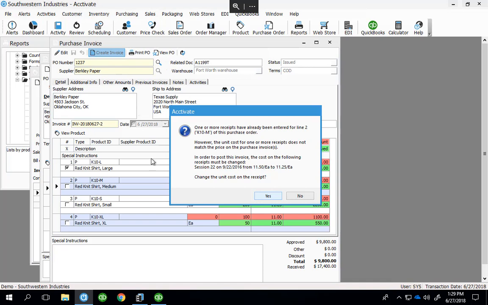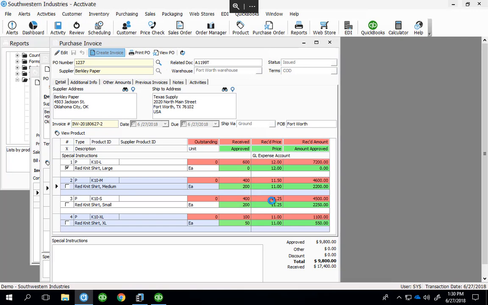Now here's the message I was talking about. One or more receipts have been entered for line 2 of this purchase order, which is the line that I changed. However, the unit cost changed. So this is prompting you to update the unit cost of the related receipt. Of course, I want to do that because I want my inventory value to reflect what I actually paid to get this inventory into my warehouse, whether this is a purchase order or a landed cost.